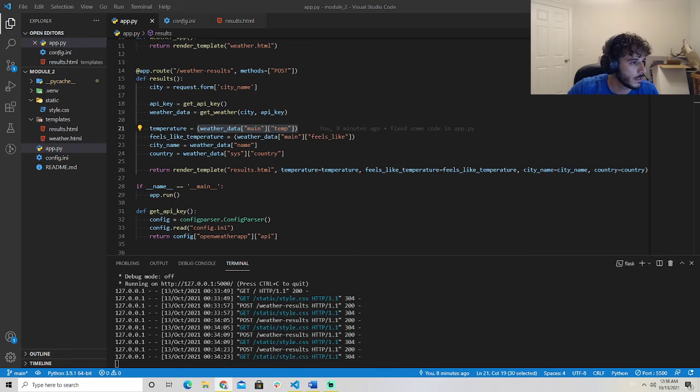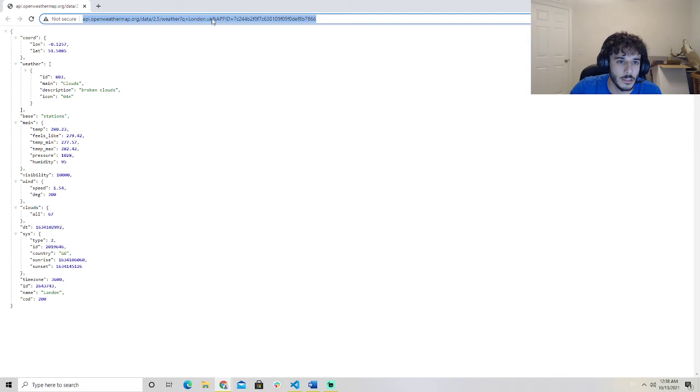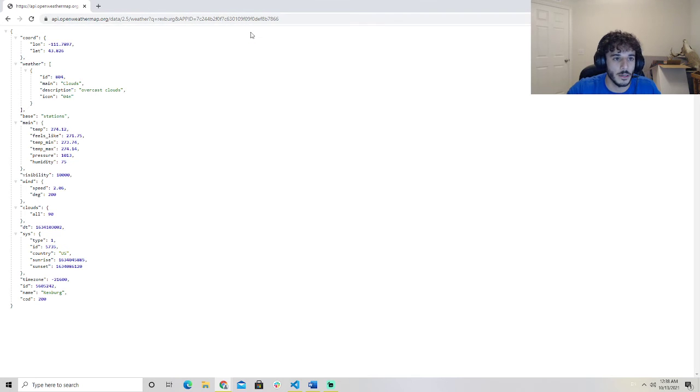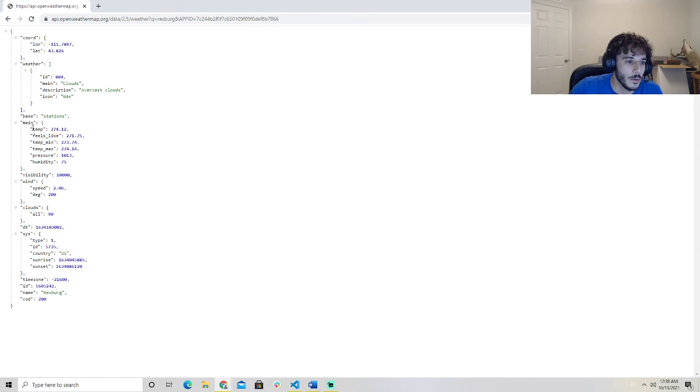So this is what the API response looks like. This is just showing London, but say if they were to search Rexburg, let me just change it real quick here in the URL. Rexburg, this is what the API response looks like that I got. And so I just had to fetch certain things like main, then temp, and then main and feels like, and then I got the name, got the country. There's a lot of things that you can do, and so I just decided to fetch that information.